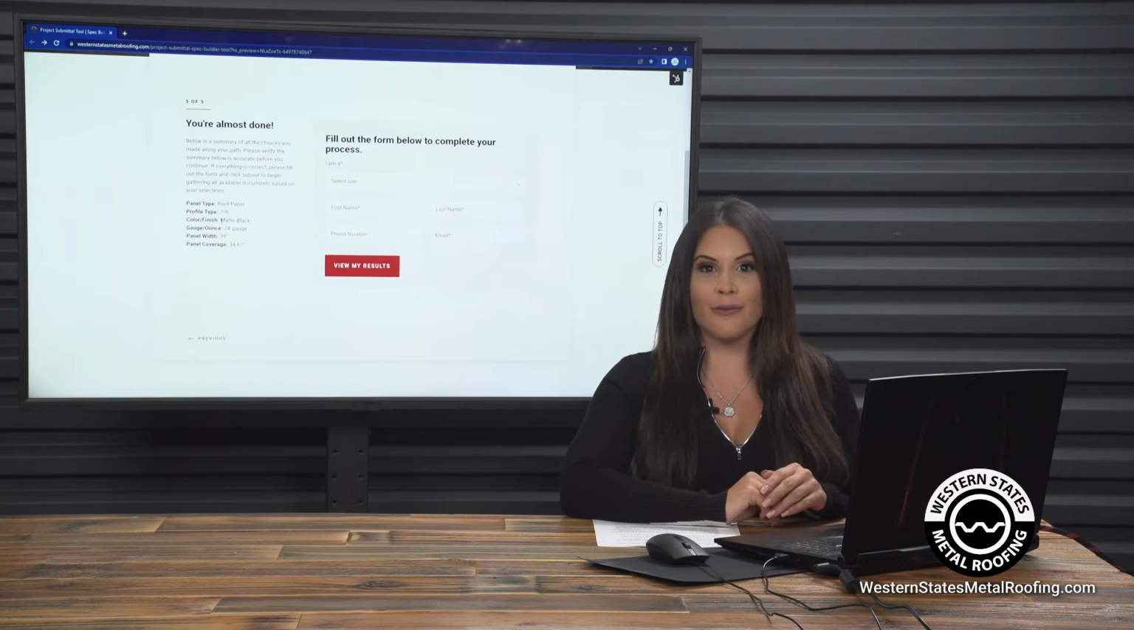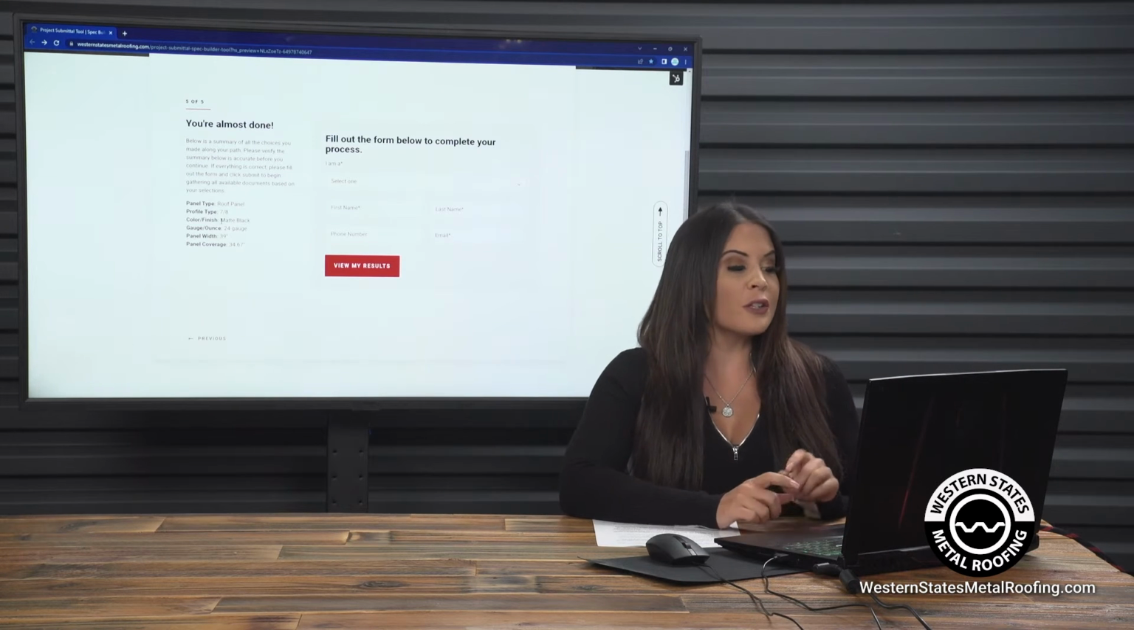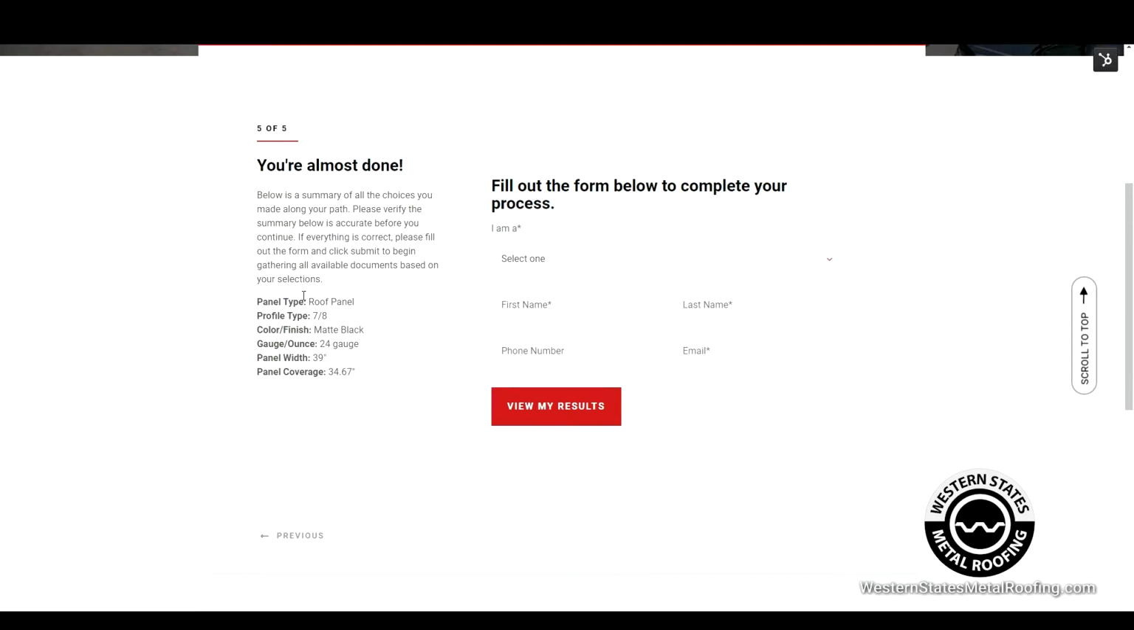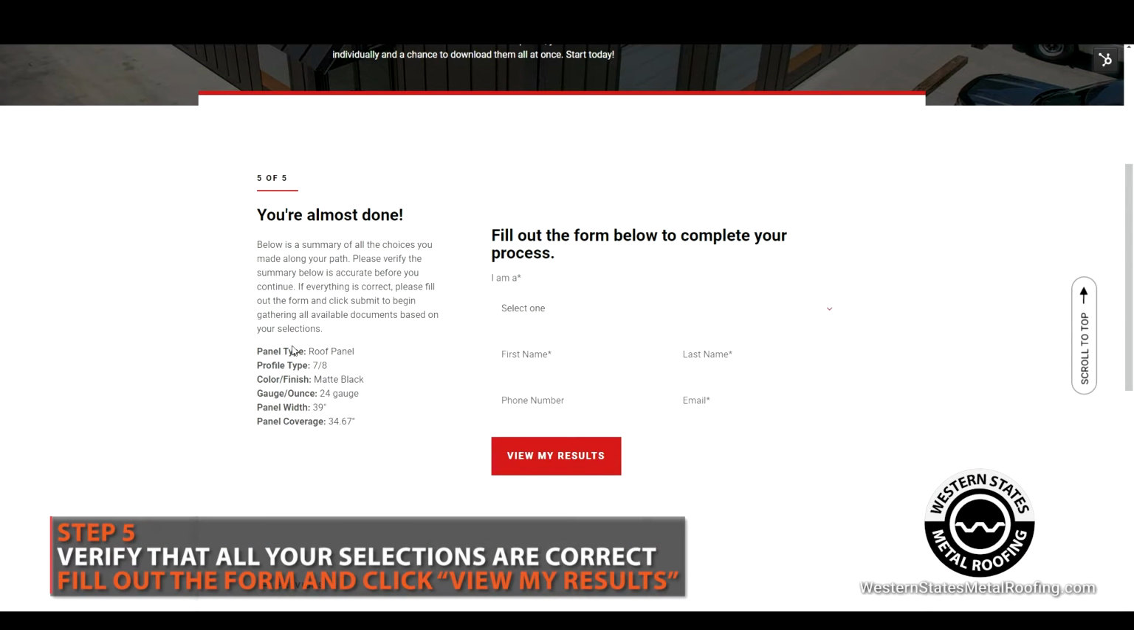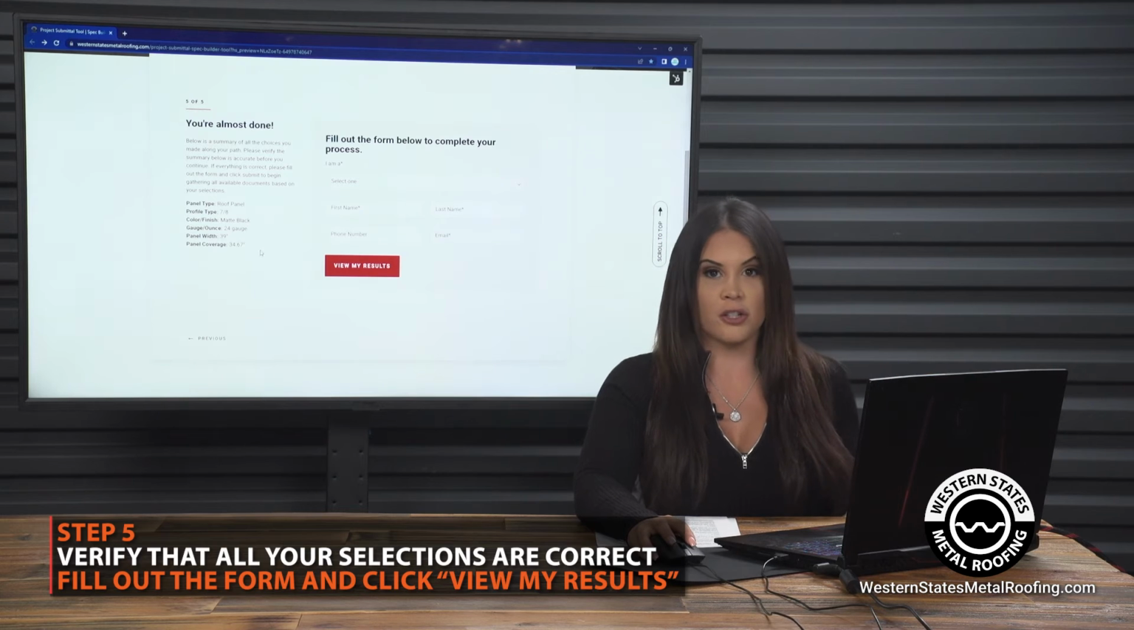So that brings us to step five. You're almost done. If you look at the left side of the screen, you'll see a summary of all the selections that we've made. So panel type was roof panel, profile was 7/8 corrugated in a matte black and a 24 gauge, and then you see our panel width and coverage. This gives you a chance to make sure that all your selections are what you're looking for.